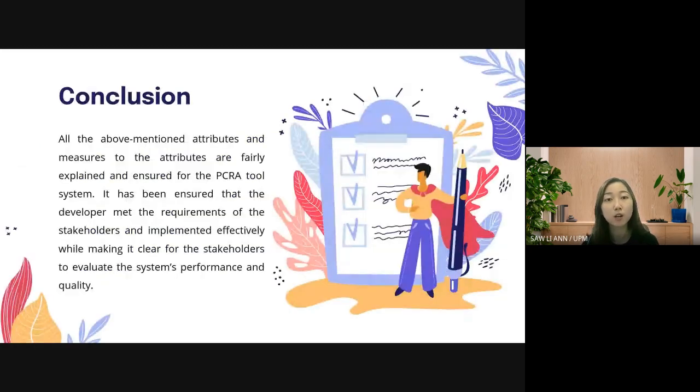So in conclusion, all the above mentioned attributes and measures to the attributes are fairly explained and ensured for the PCRA tool system. It has been ensured that the developer met the requirements of the stakeholders and implemented them effectively while making it clear for the stakeholders to evaluate the system performance and quality.